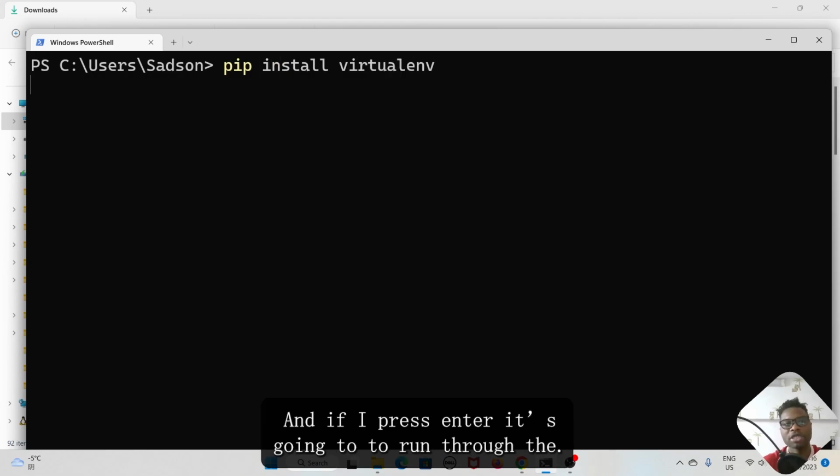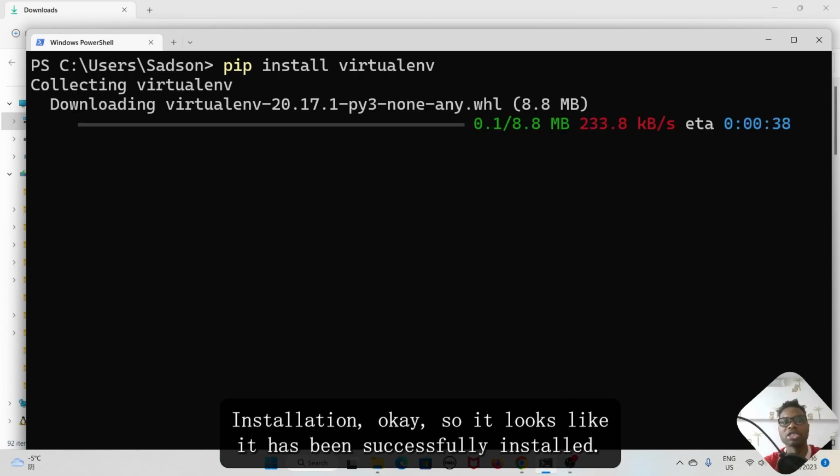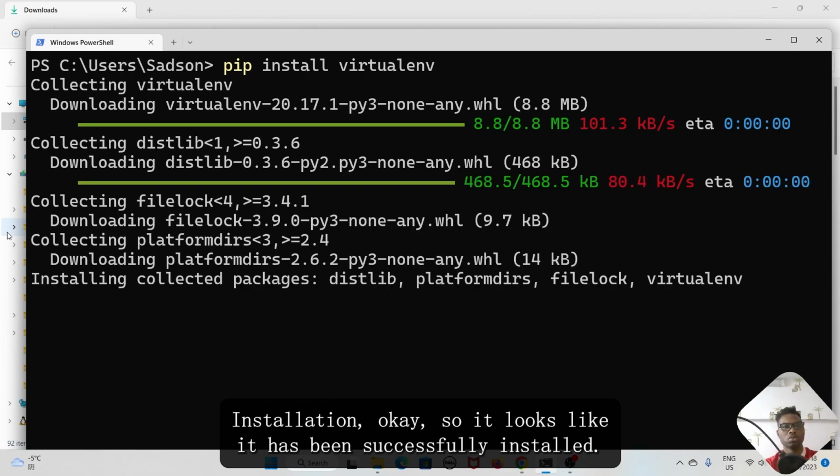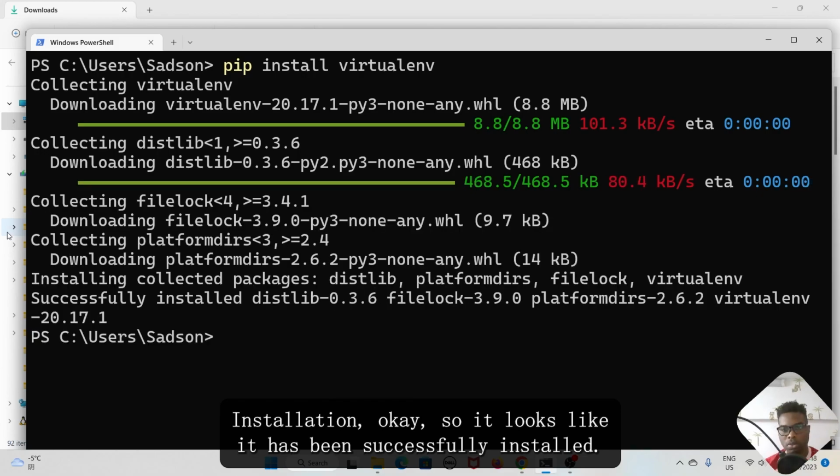Pip install virtualenv, just like that. And if I press enter, it's going to run through the installation. Okay, so it looks like it has been successfully installed.